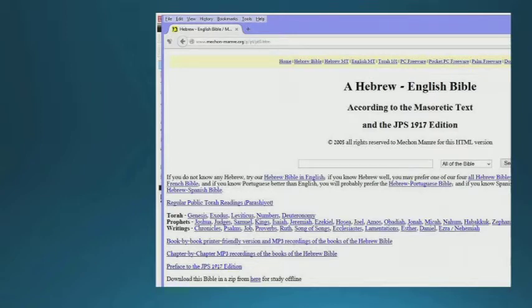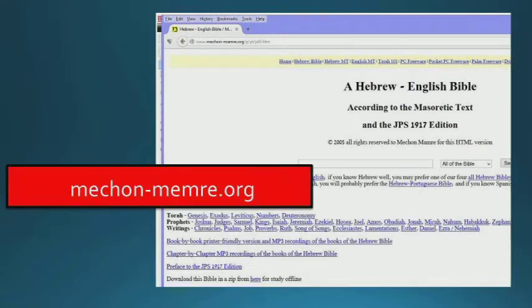Now, for Hebrew, I have found that this particular website, Mechon Mamre, is very useful. It will give us the particular scripture verse in the Hebrew on one side of the screen, and in the English according to the Jewish Publication Society's 1917 edition, which is a very good edition of the Tanakh. There are a few other features in this particular website. I do encourage you to take a look at it and try using it if you understand Hebrew or can read Hebrew.